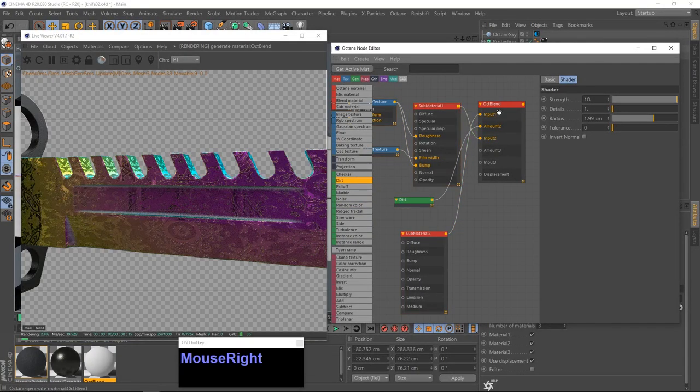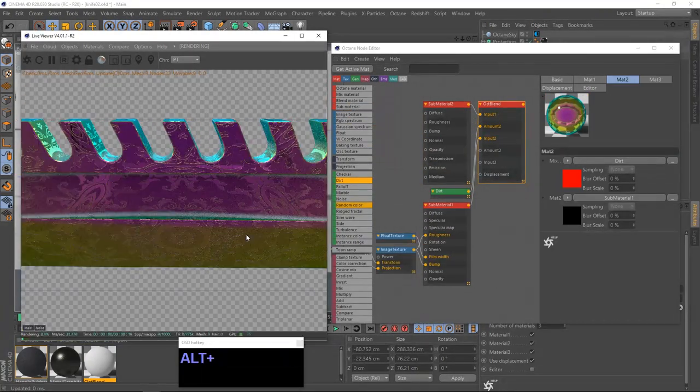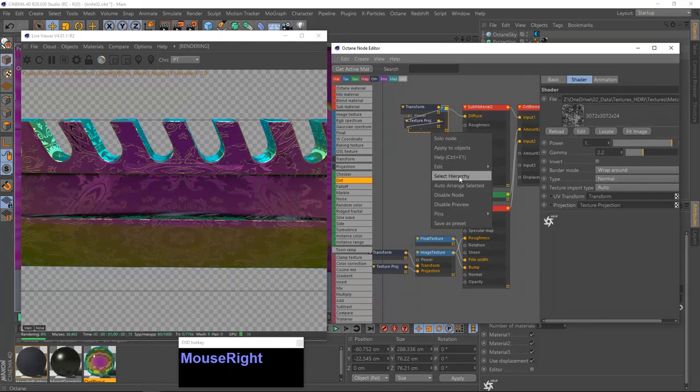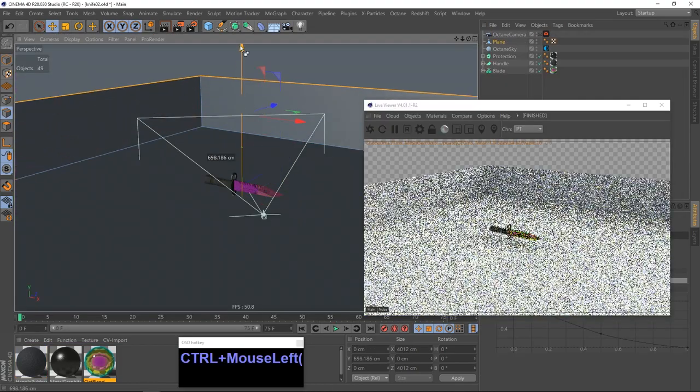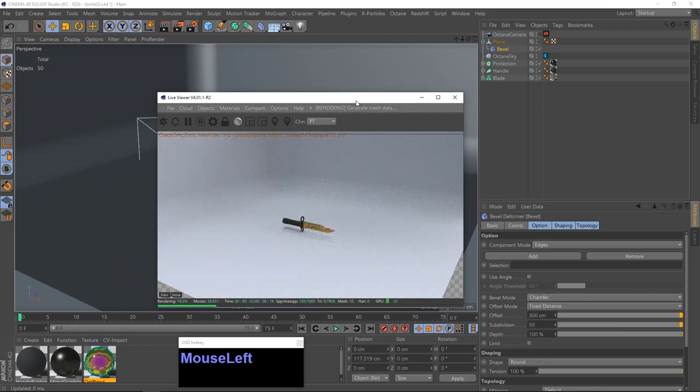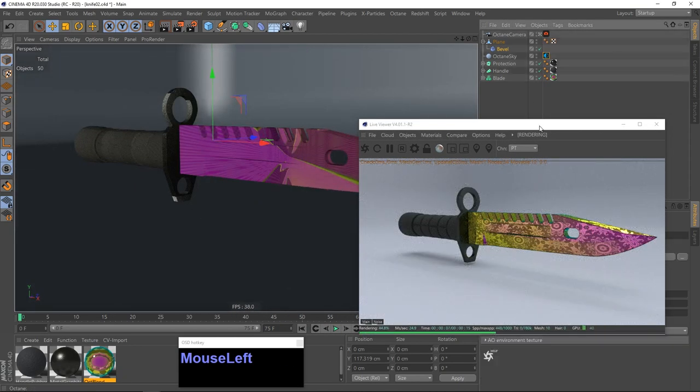So this dirt node controls the appearance of another texture I already imported. It's a kind of scratched metal material. So that's basically it. I'm just gonna put on a floor and give it a render.